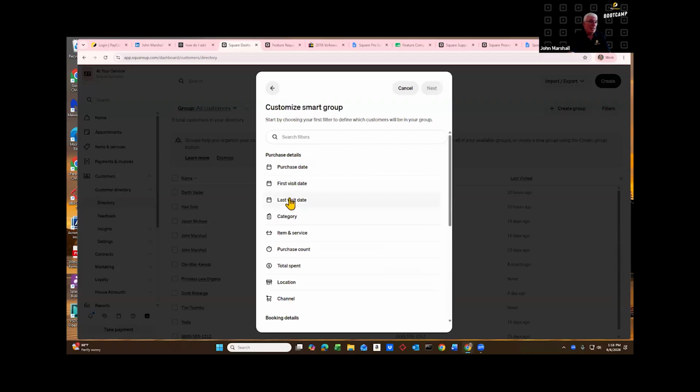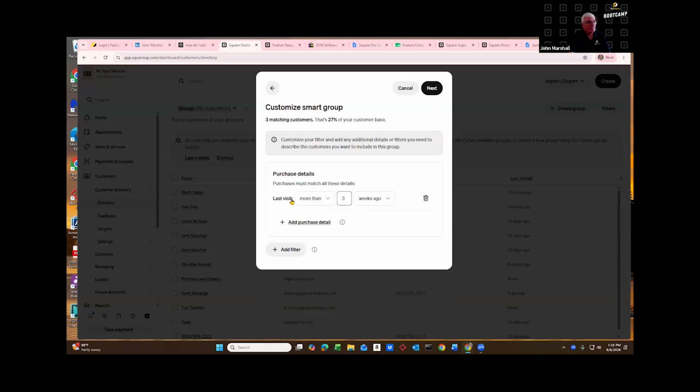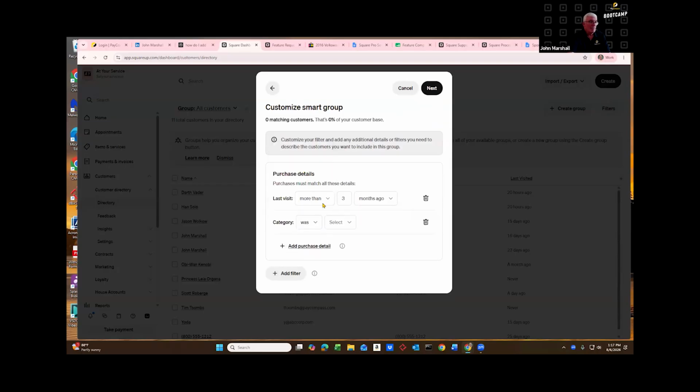And let's just say I want to pick the last visit date. And last visit date is, let's do more than 3 months ago. And I want to add a purchase detail and I want to say a category. So let's say burgers. So what I've done here is I've created a group that says for everyone who ordered a burger more than 3 months ago, they're going to be included in this group, which means I can send them a message saying, we miss you. We want you back. We haven't seen you in the last 90 days. Here's a coupon or here's a new offering, right?